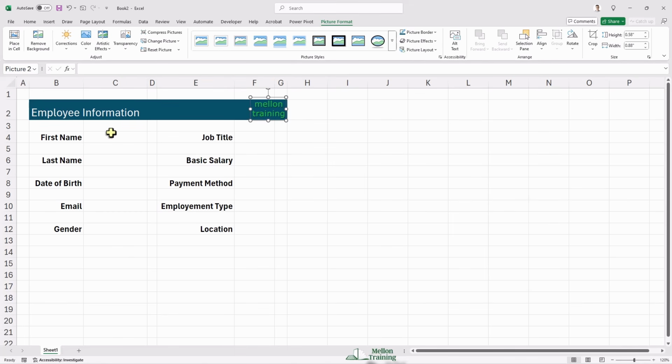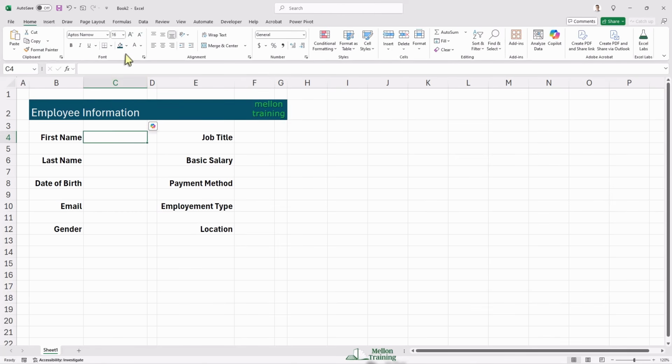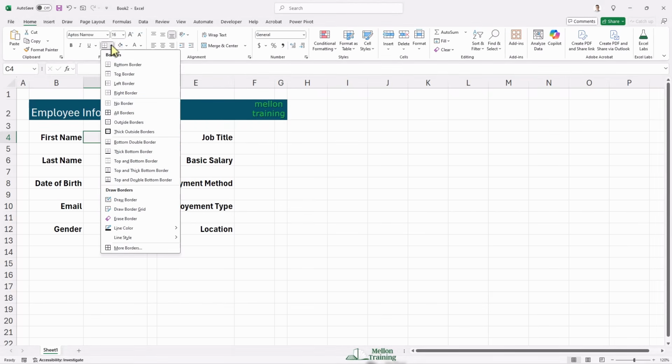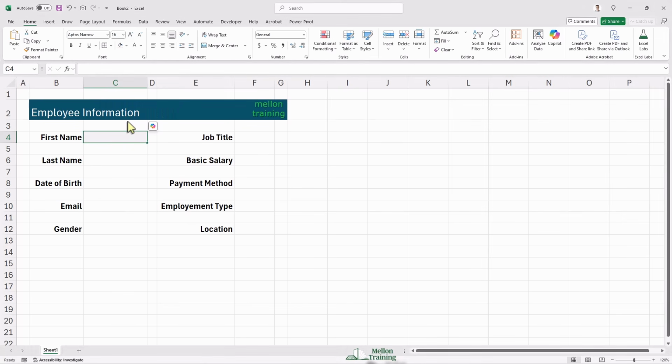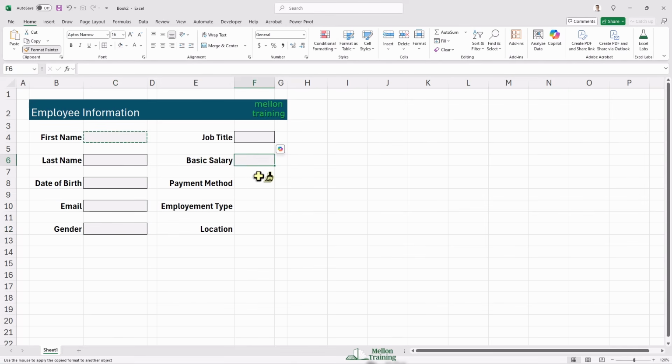Great! Next, clearly highlight where the users will enter data. Select the cell beside first name and fill it with a subtle gray color. Add clear borders around this cell to make it distinct. I'll select this outside border. Now you can easily copy this formatting to other input cells by double-clicking the Format Painter and then clicking each input cell.